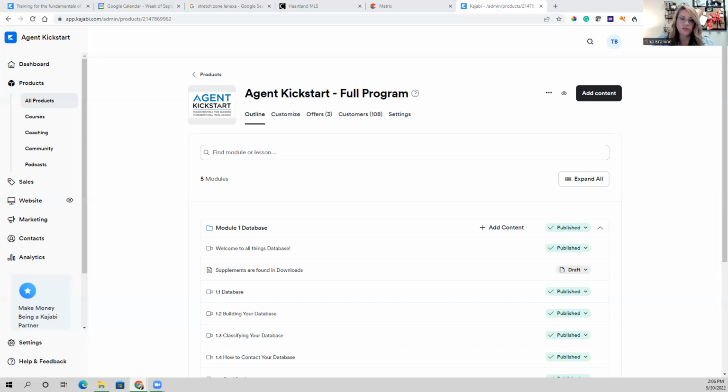So every module that they're in will have its own workbook too, because we want to make sure that we are touching every personality type that's taking our course too. And we know for some people, they definitely want to take notes. So there's a workbook in every module. And then of course the homework in every single module.